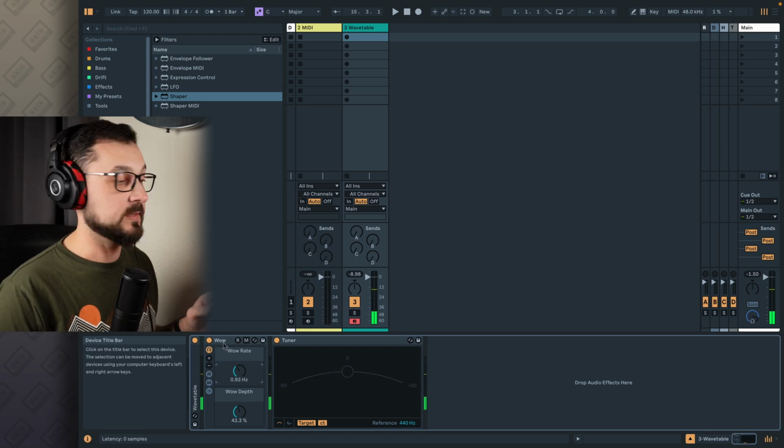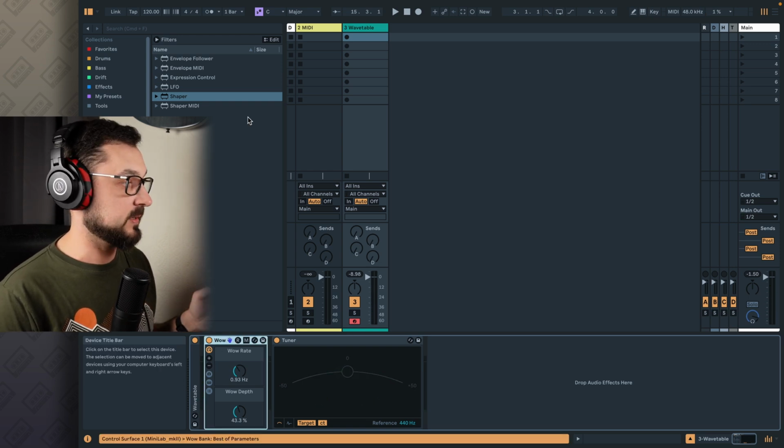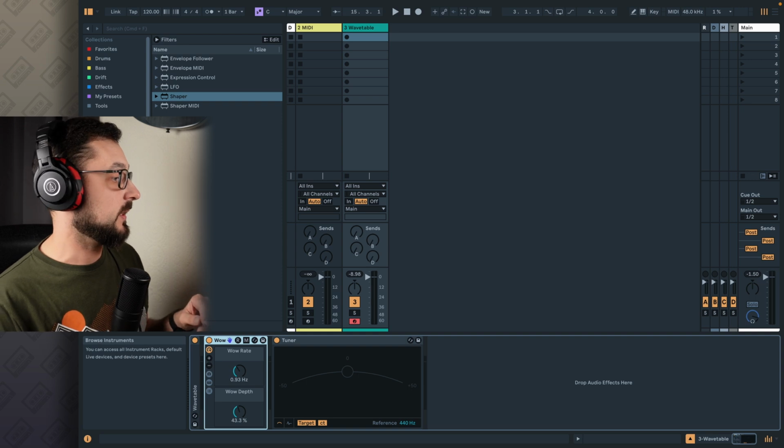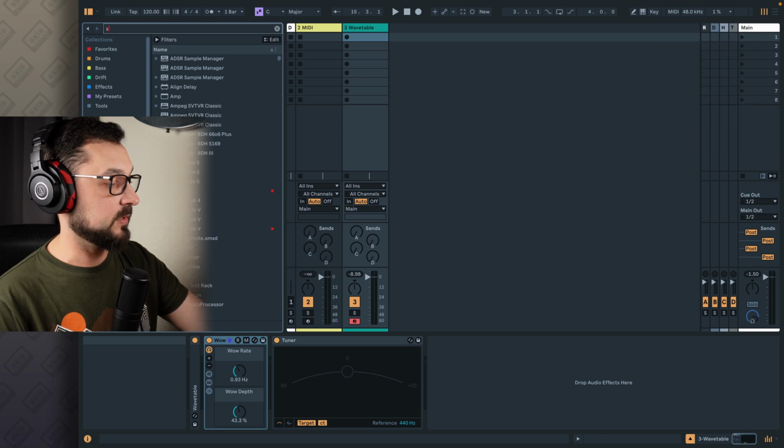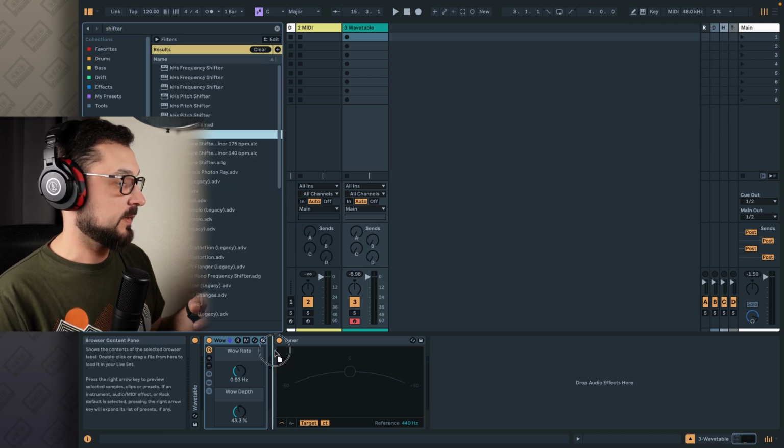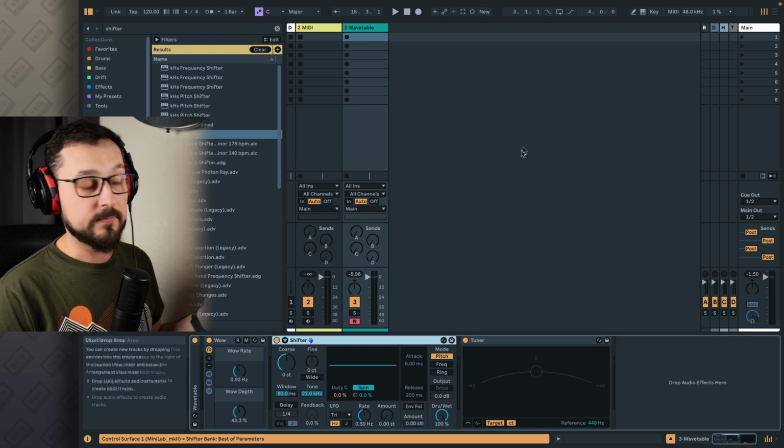Okay, cool. Now let's create a flutter effect. It will be very similar. Let's use a Shifter to do that. It's again in audio effects, so we can just find it. Let's press Control or Command F, Shifter. There it is. And this time we will actually be using an LFO.